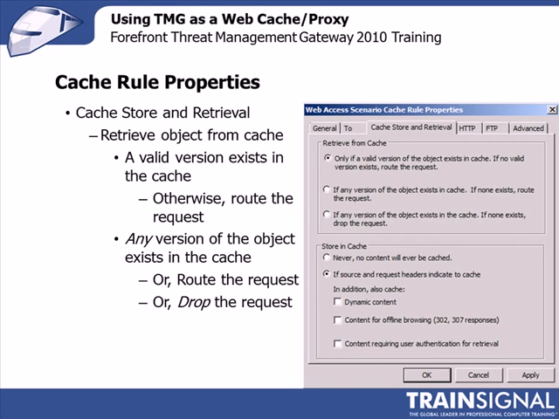Otherwise, if there is nothing in the cache that matches any version, then route the request. So this is basically saying that even if there's an expired version of the content in the cache, you want to show that to the user rather than routing the request. But this means that your users may see out-of-date content, so be careful.